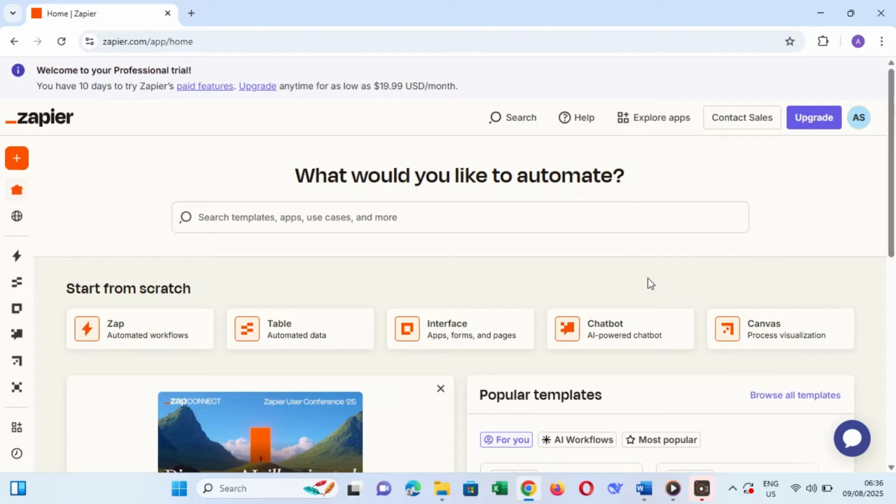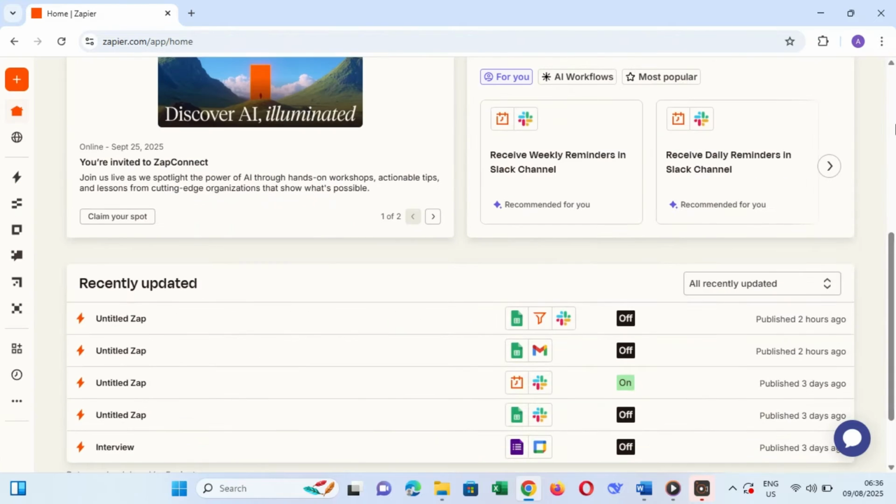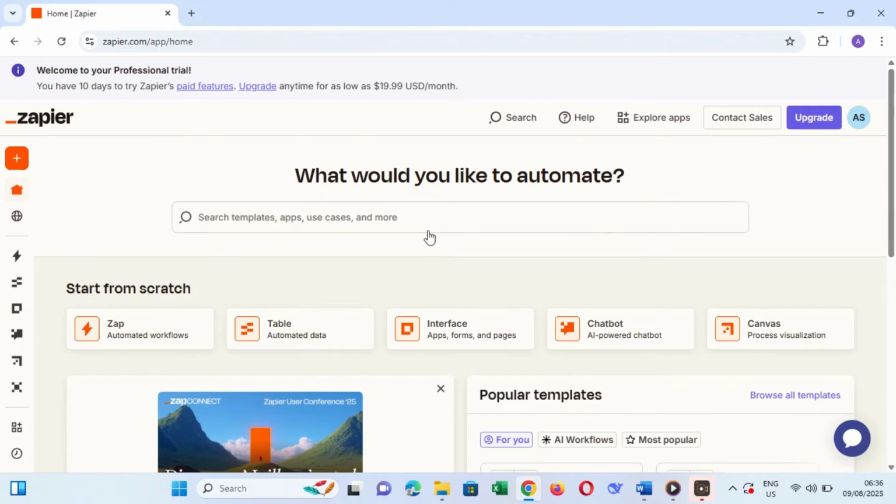First, open your web browser and go to zapier.com, then log into your account. If you don't have one yet, you can quickly sign up for free. Next, from your Zapier dashboard, click the Create Zap button at the top left.